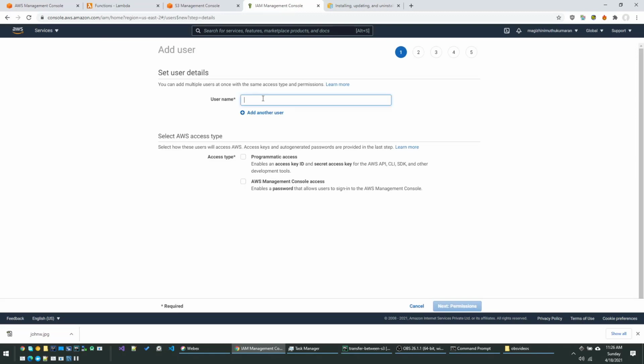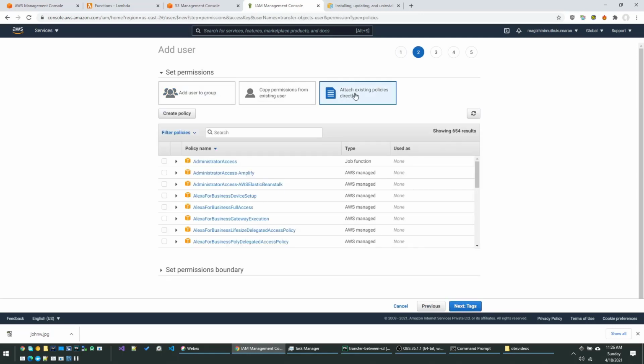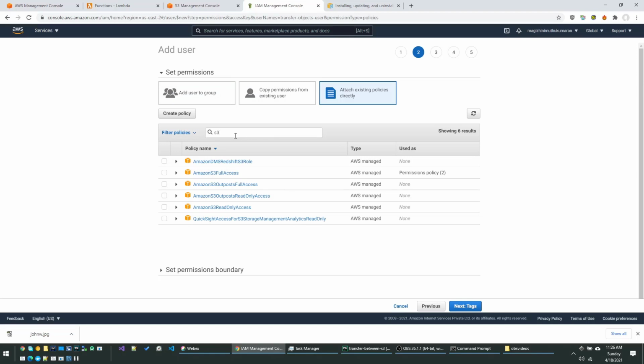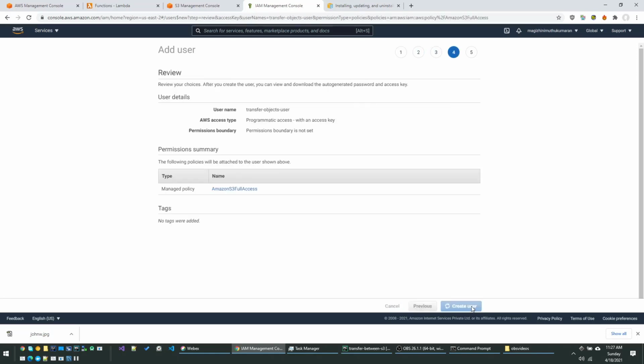So create a new user. I'm going to call it transfer objects user, and I only choose programmatic access. We don't want anything else. Then inside the permissions, go to attach existing policies directly. If you already have an existing user, you can make use of that instead. Our job is to manage S3, so type S3 in the filter and select Amazon S3 full access, and then give tags. I don't care about tags. So create user.